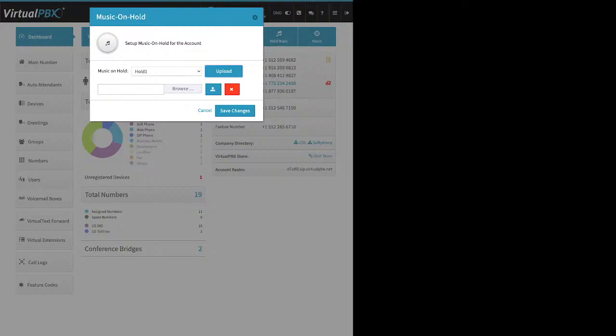Right, so you would click on the upload button here, right? Find the file on your computer by clicking the browse button, right? Give the file a name, click the up arrow icon, and then save changes. So then the system will upload it and save it, and it becomes the default hold music for all your staff members.